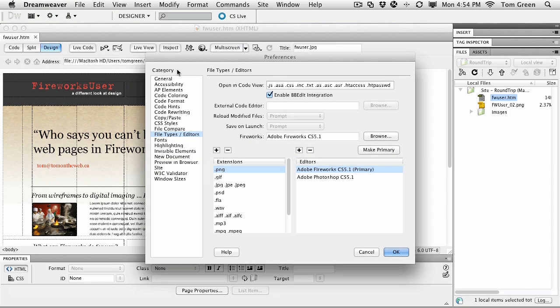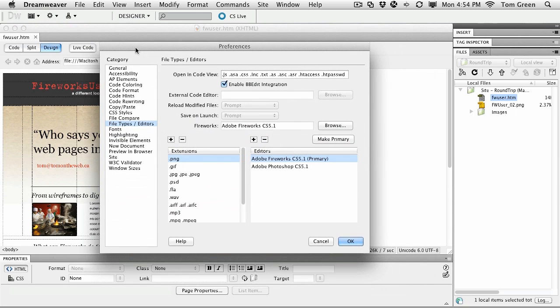Regardless of which platform you have, when you open the preferences, you come to File Types and Editors. The first thing you want to do is locate Fireworks. Just use the Browse button. Once you've got Fireworks up, you can click on the file format, PNG, GIF, or JPEG. Depending on the file format you've chosen, all you have to do is click the Make Primary button, and it works. This is all you need to do, so I'm just going to cancel that. For those of you doing this for the first time, click OK.